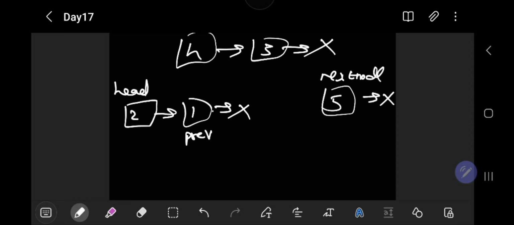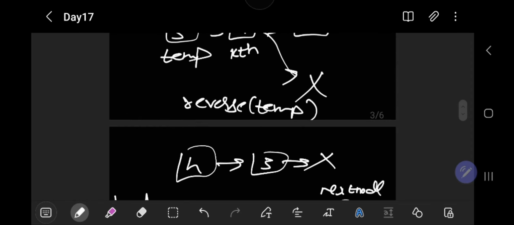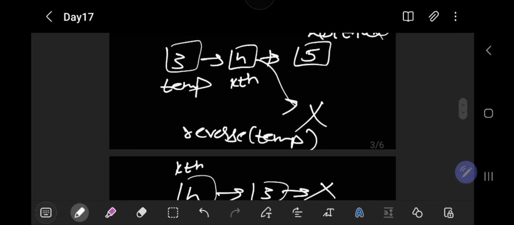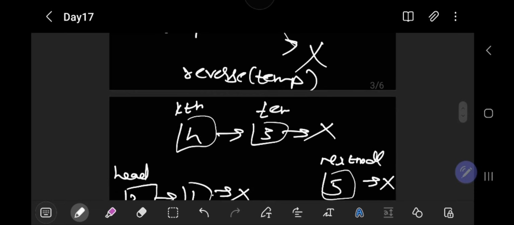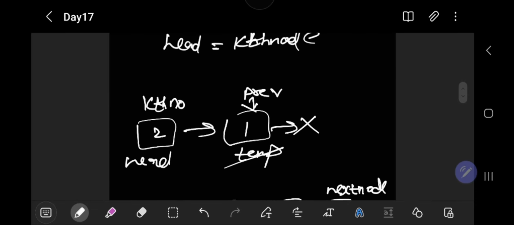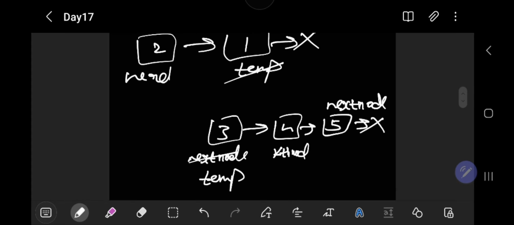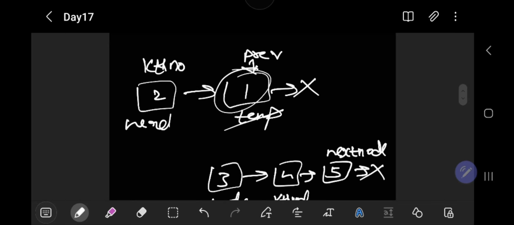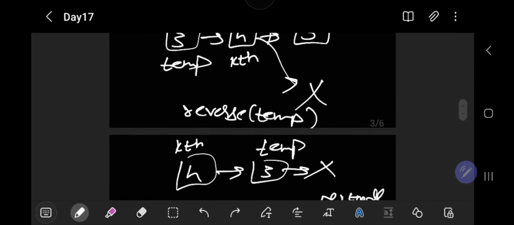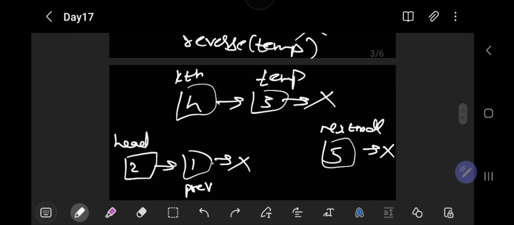So this was previous, right? Now this is our kth node, right? Because we did not change this, and our temp is over here. And as I told you to store the previous, before sending the temp from 1 to 3, make sure that you store the address of 1 as previous. So we'll be having our previous at 1, and our 4 is the kth, 3 is the temp, 5 is the next node. So make sure that your previous points to the kth node.